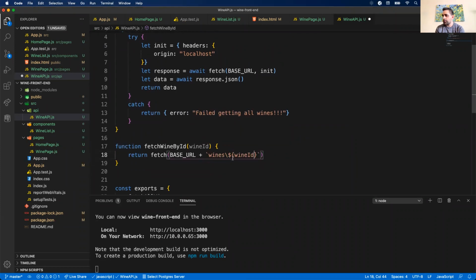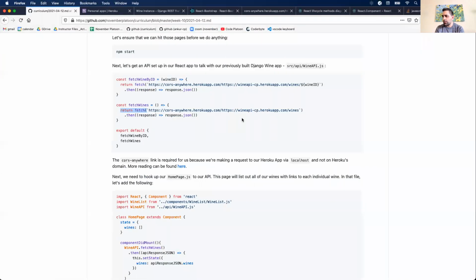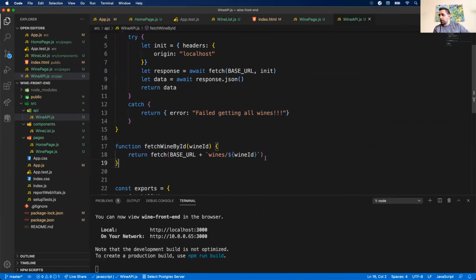Okay, let's see here. I think it's the backslash before the $ sign. Good catch. Forward slash, is that what we want? Yeah, forward slash. So we don't want to escape out of that string. That's my bad. All right, so this should append wine's wine ID.